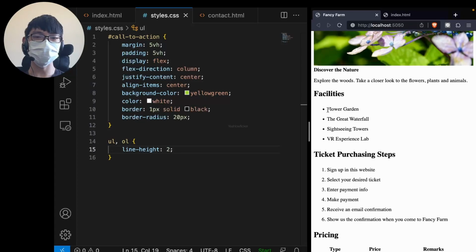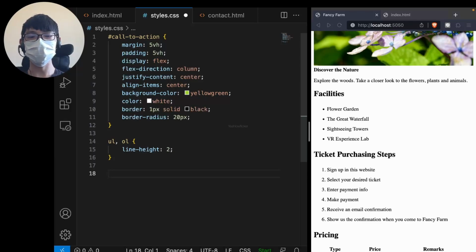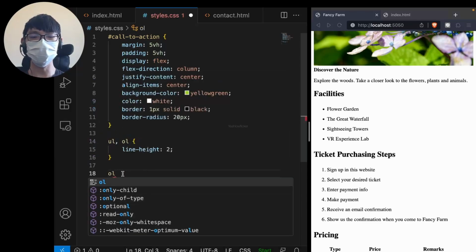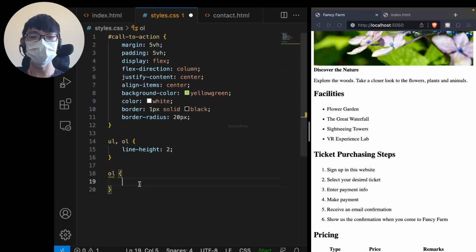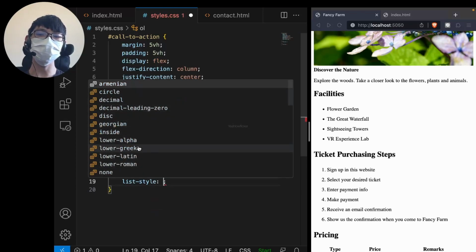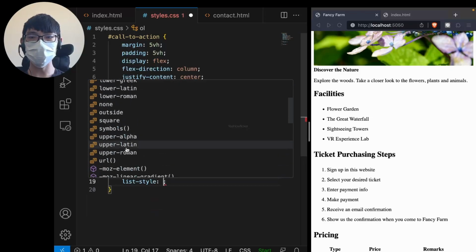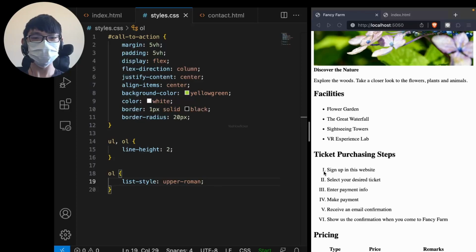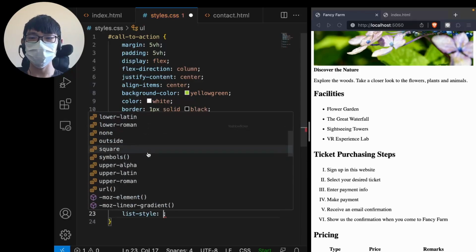Next, I'd like to change the bullets of the list. Let's try to change the numbers here to Roman style. To do that, I'm referring to the OL, which stands for ordered list. And I'm going to use the list style. And we have a bunch of options to choose from. Let's choose upper Roman, like this. Similarly, for the unordered list, let's try to change the bullet style to square.